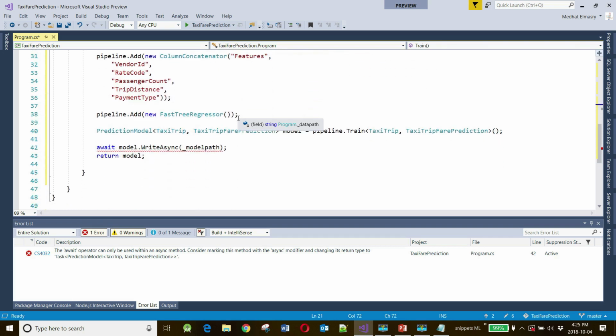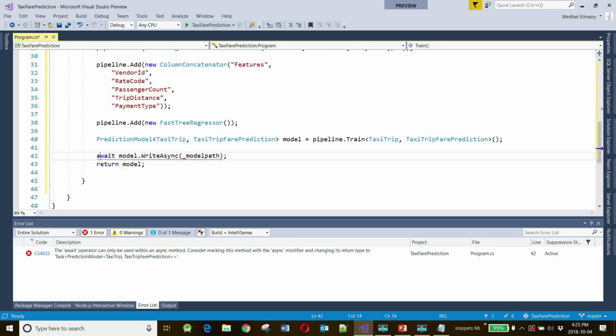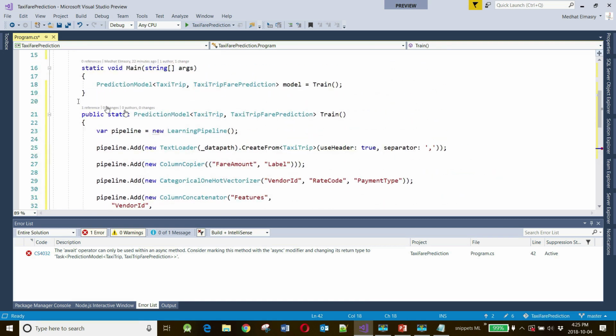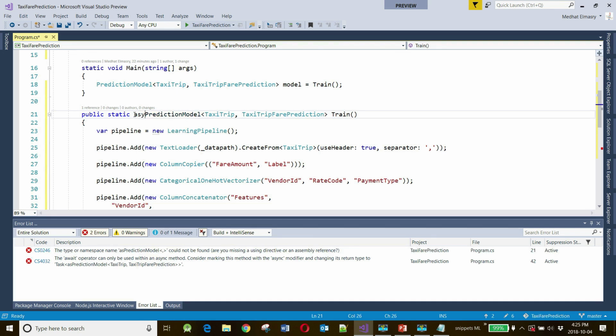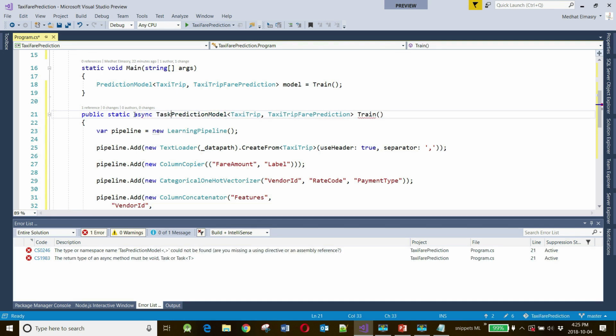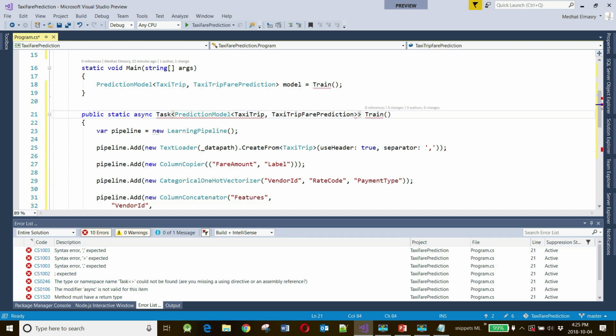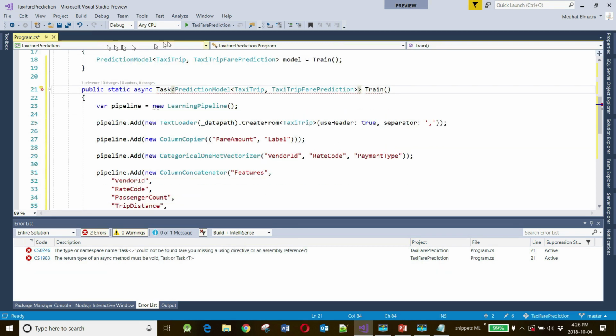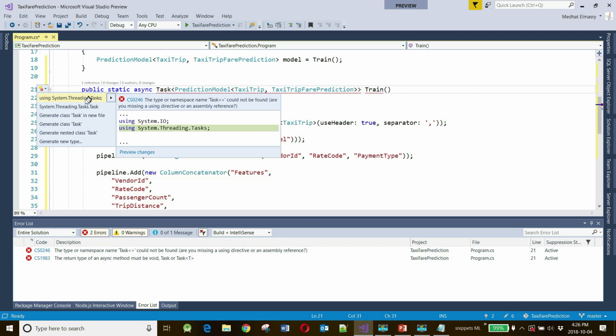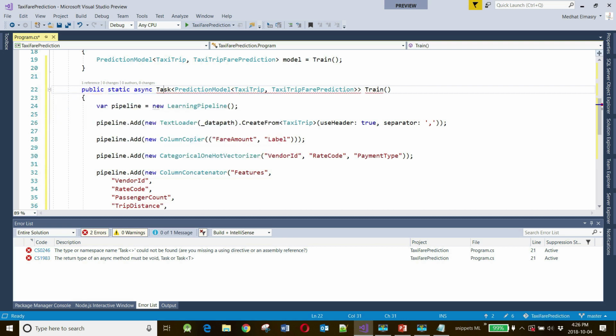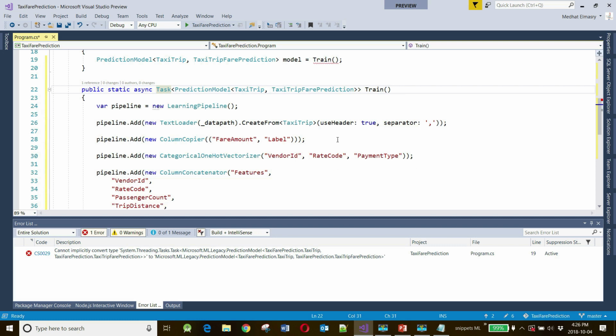Now, because this is using async, our method signature has to reflect the fact that this is an async method. So we have to change it so that we say async Task of that. We need to resolve the Task class here, and this belongs to the System.Threading.Tasks assembly. So now this method seems to be good.